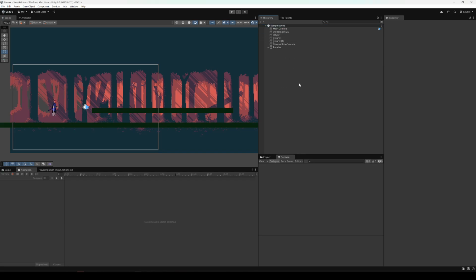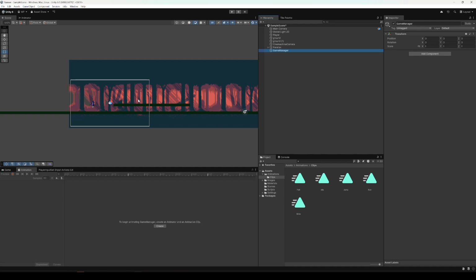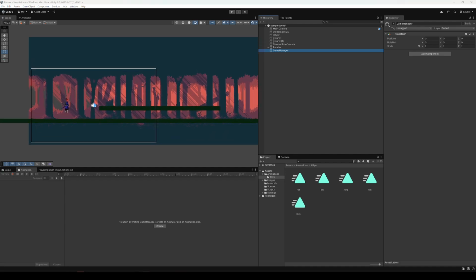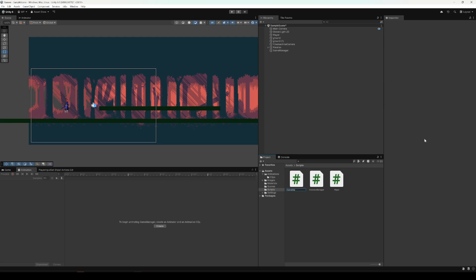Let's start by creating a new game object and let's call it something like game manager. It should be a game object without any components. It won't be visible on the screen. So next, create a script. Let's call it also game manager. Scripting, game manager. And open this script.